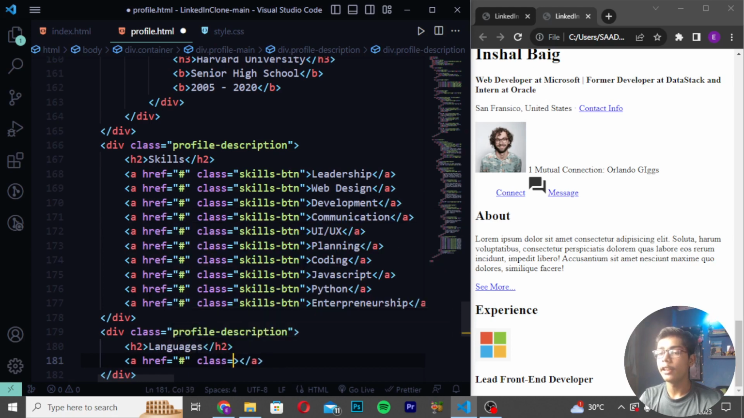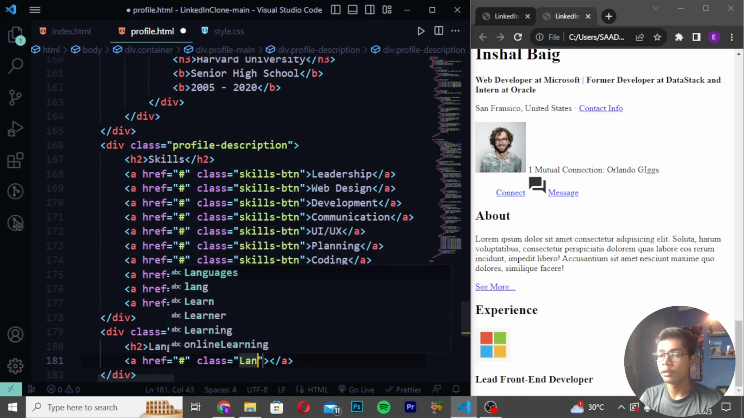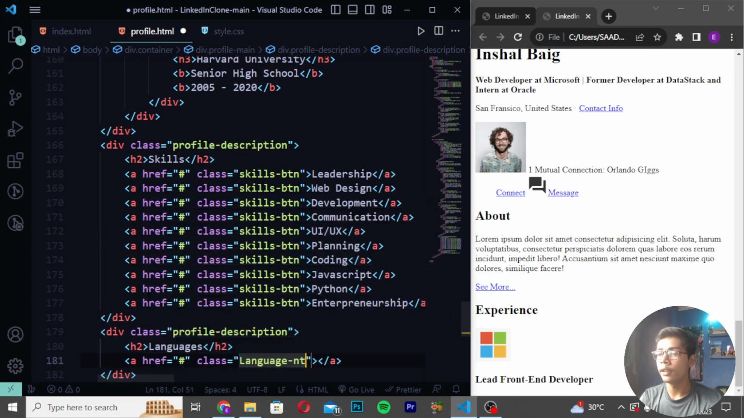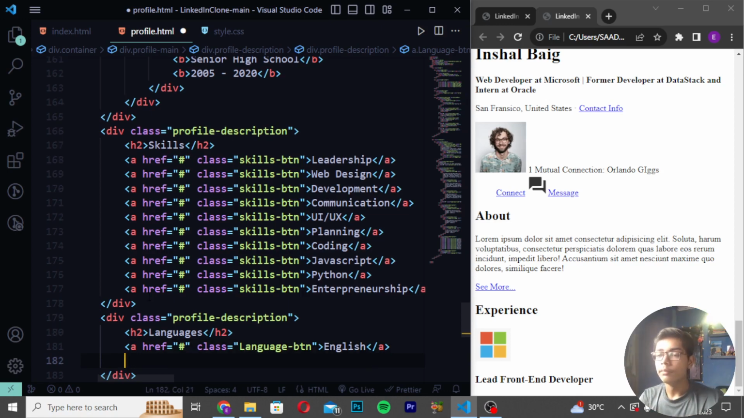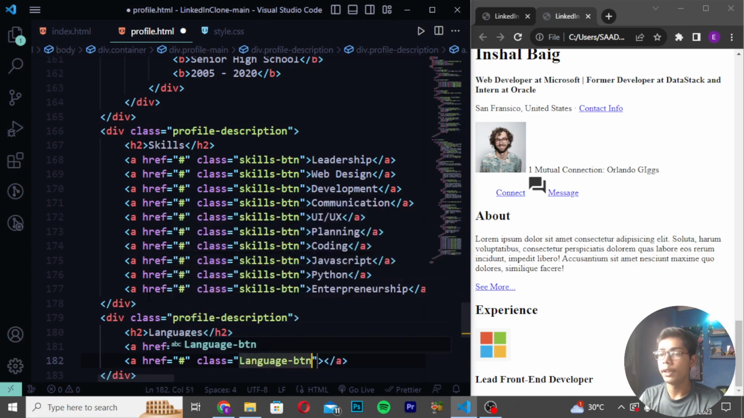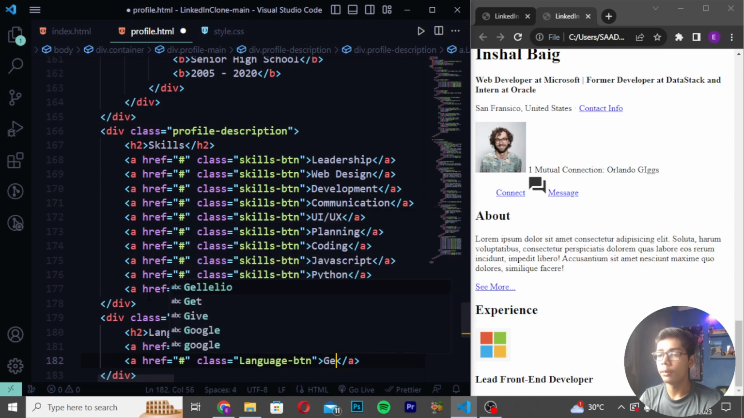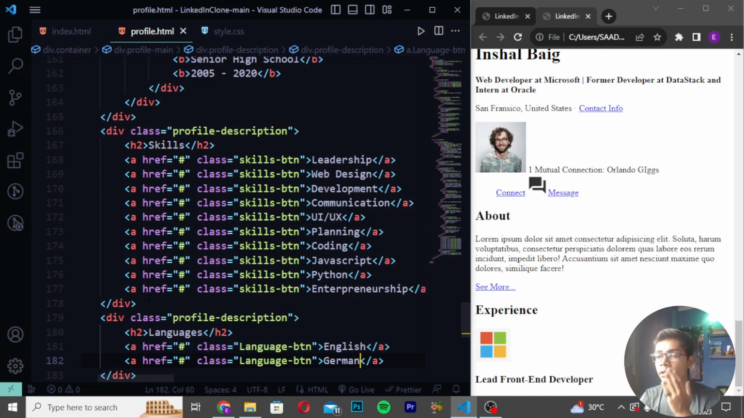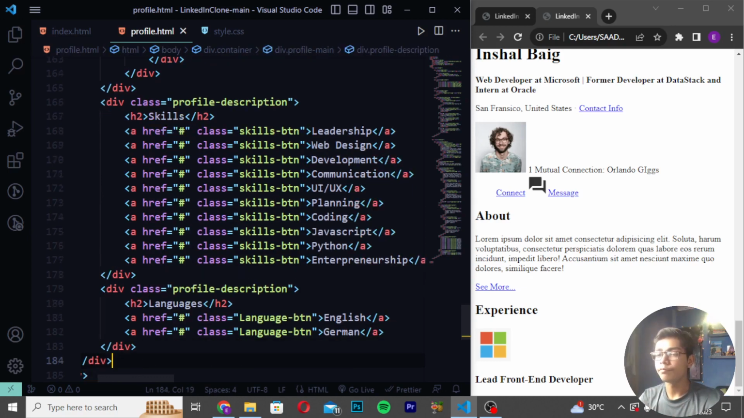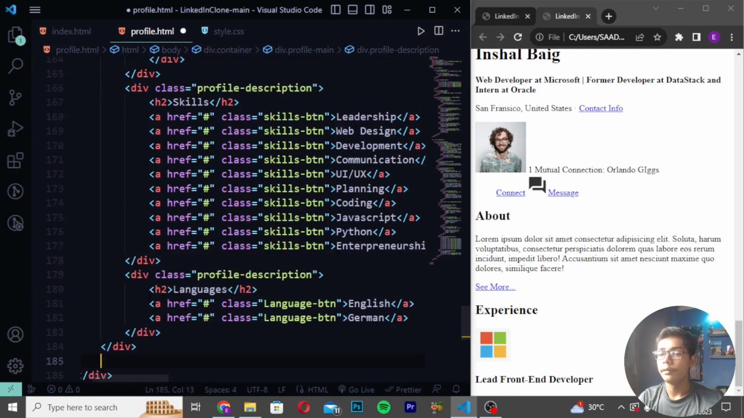Right here an a tag, and then I will be writing class as language btn. Write here English like this, and then after writing English you have to now write an a tag, and then write class as language btn. Then here I will be writing German or any other language. You can write French or any other you want to do.